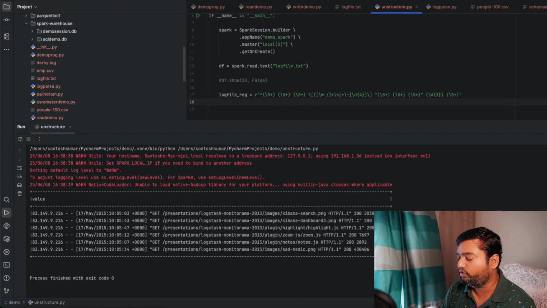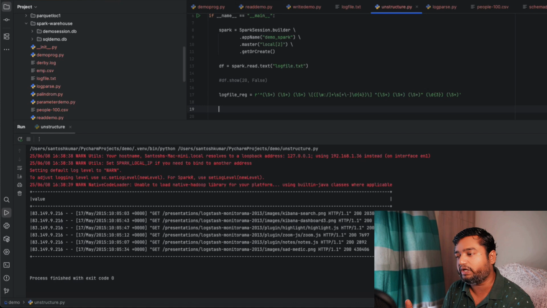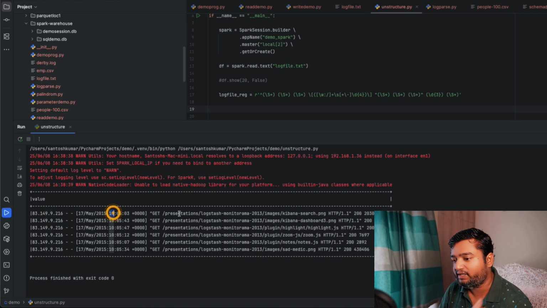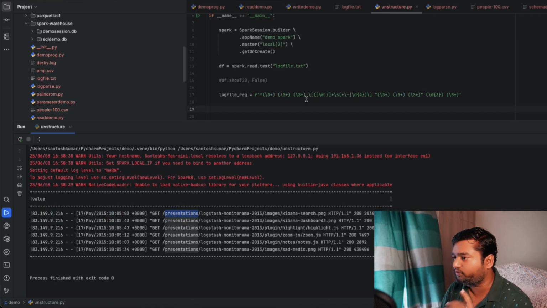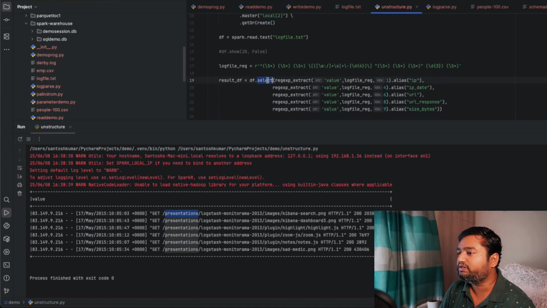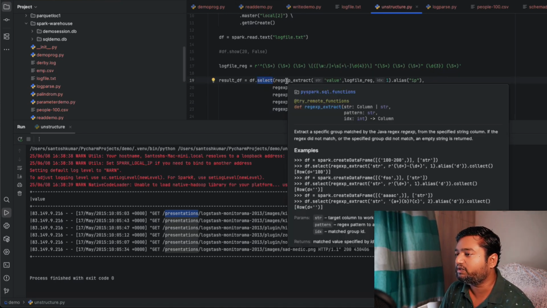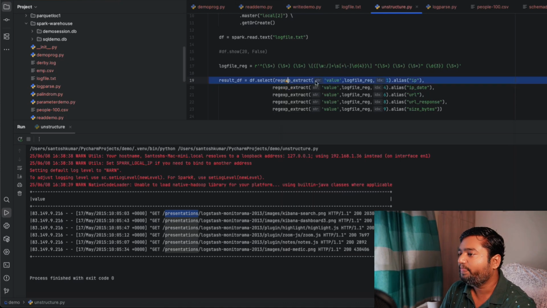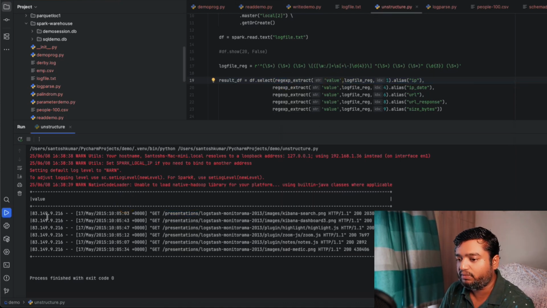So now we have to extract each value and put those values into a column. We have to give a column name to those values. For example, the first is IP, then this is the date, this is the URL, this is the response code, and all that stuff. So how do we do that? For this, we select and use the expression regexp_extract, and then the value, because our data frame has the column name as value. So for this value, apply this log file regex and in the index 1.